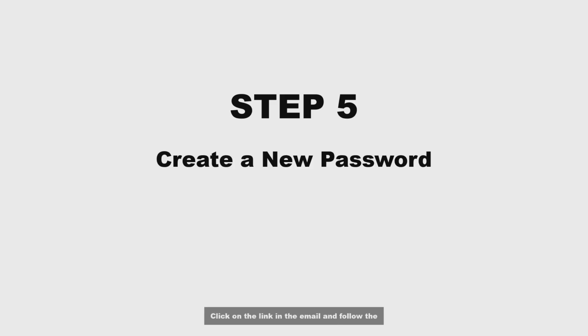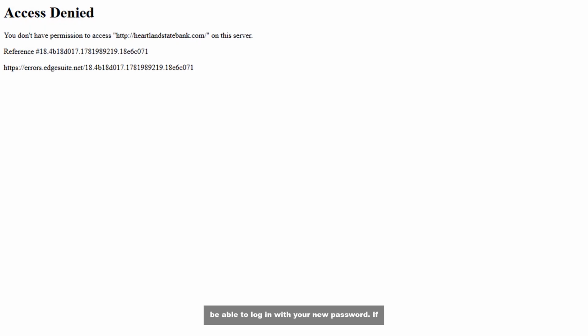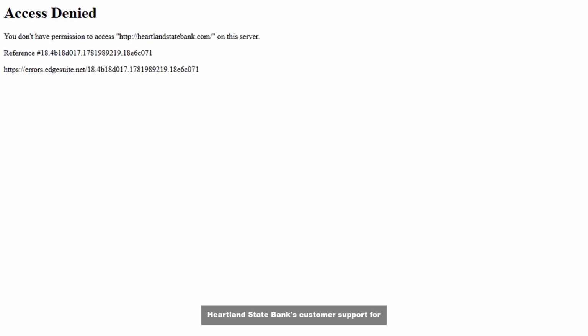Step 5. Create a new password. Click on the link in the email and follow the instructions to create a new password. Make sure your new password meets the security requirements set by the bank. Once you've completed these steps, you should be able to log in with your new password. If you encounter any issues, consider contacting Heartland State Bank's customer support for assistance.